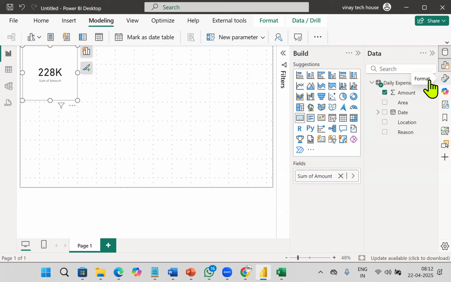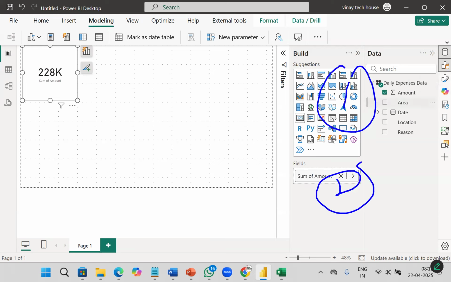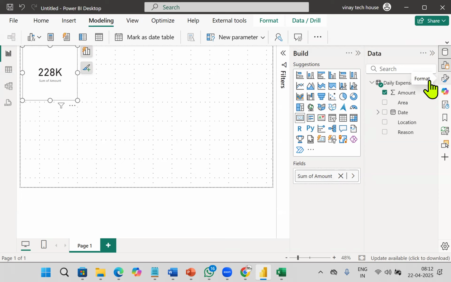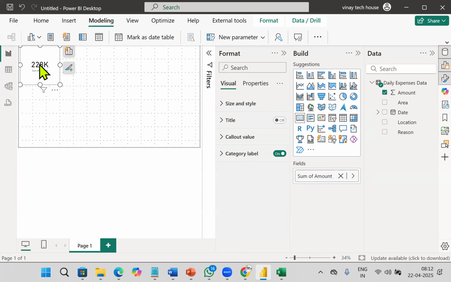Go to formation. So first step, second step, third step, common to all visuals. Formation. Let me go, guys. First step, second step, third step, formation. This is called call out value. This is called category label.